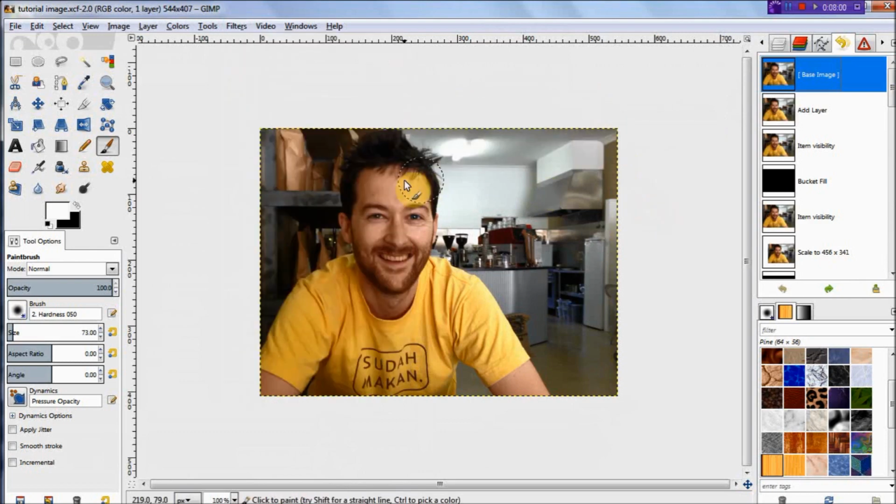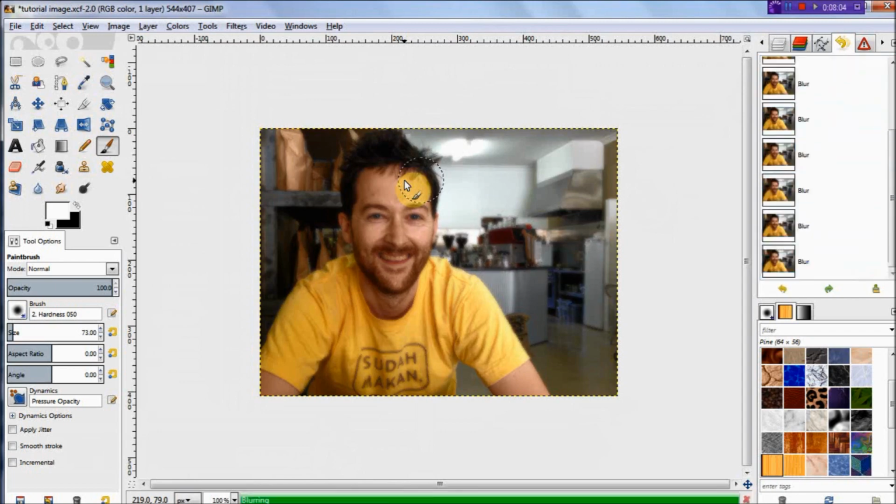Now, anytime I'm on my image, I can just press Control, Shift, Alt, and B, and it will automatically blur for me.